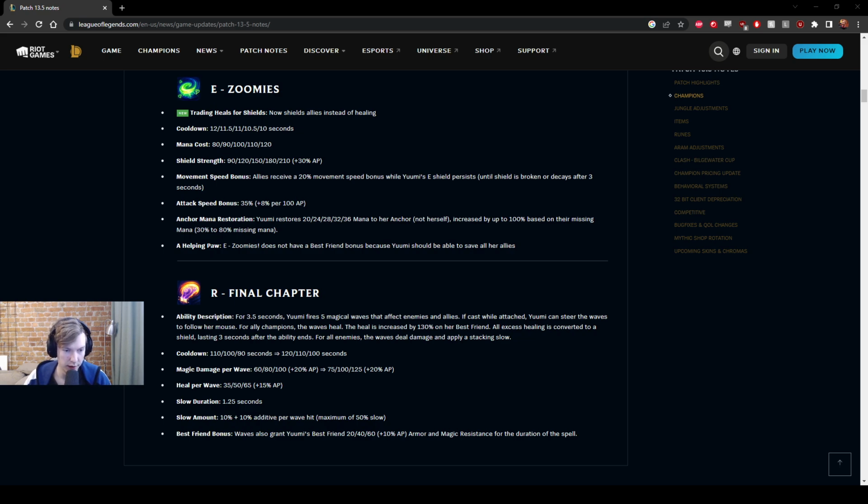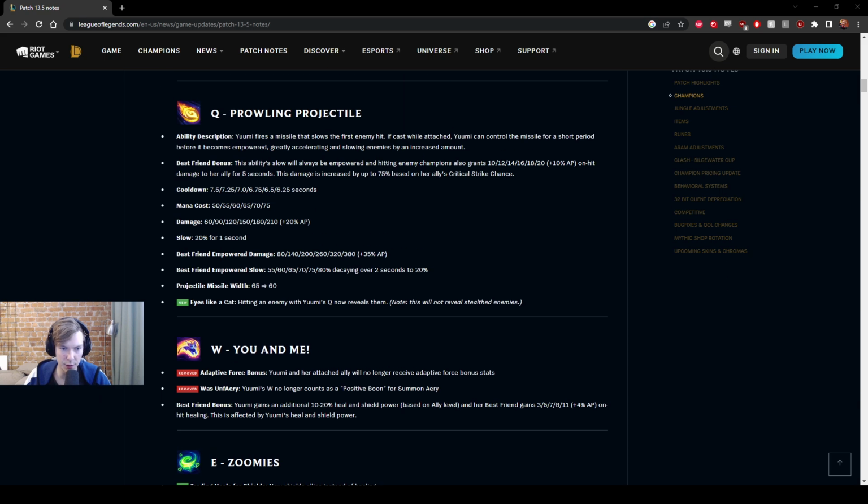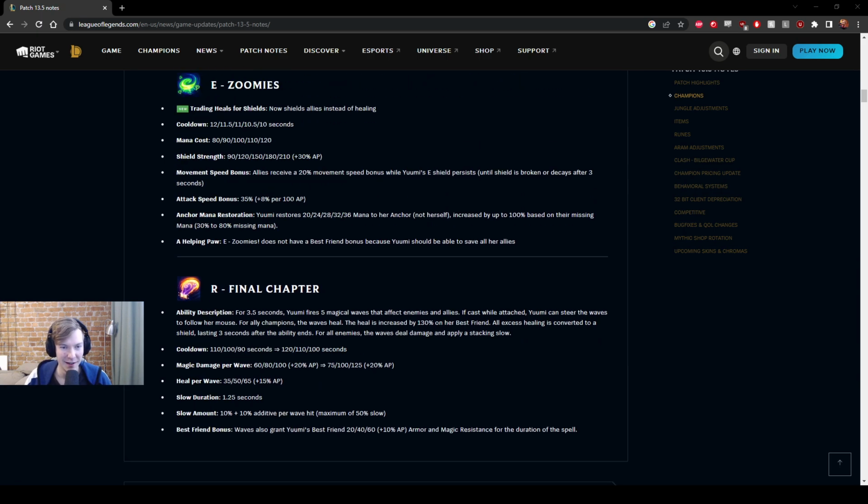So they're kind of making her a bit more like every spell is supposed to help an ally as well. Before, the Q was very greedy, right? And now it's still greedy, but it's a bit more like you have a best friend empowered slow, best friend empowered damage. They're trying to make this best friend thing really stick with Yuumi. So we'll have to see how it plays out.